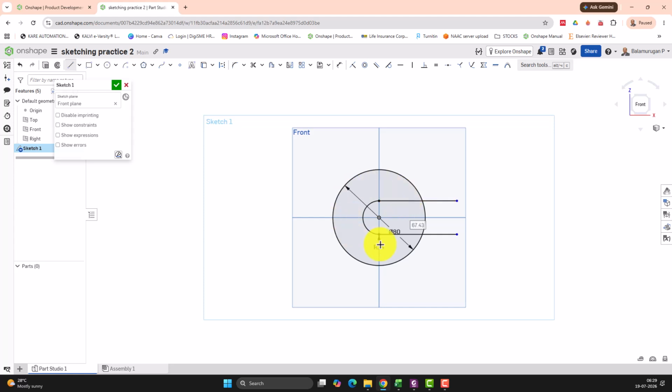Now let's try to trim it. Here use the scissor icon. This icon represents the trim. So click on the trim icon, select this portion, select this portion and select this portion. So now we have completed the outside portion of our object.